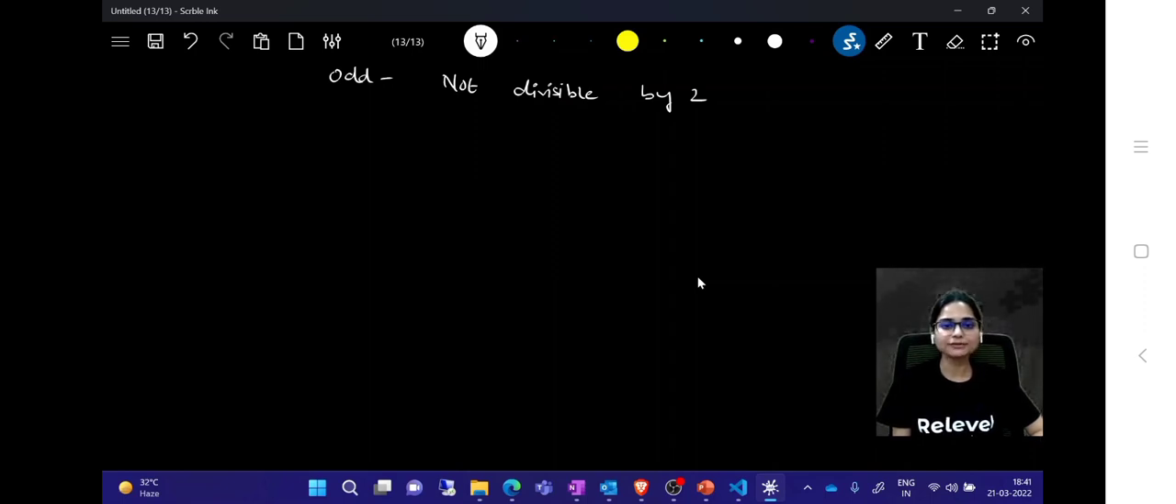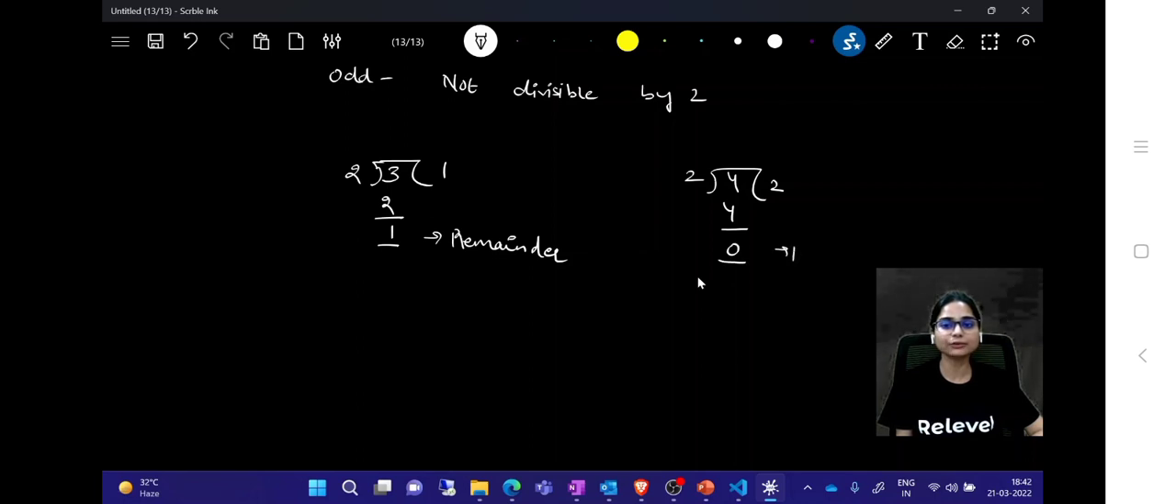So let us say we have something like 3. If you are dividing it by 2, what you will be getting? You are going to get 1 as the remainder. Let us say we have something like 4. If you are dividing it by 2, what is the remainder which you will get? You will get 0 as the remainder. So through this, you can say 0 remainder means even number, 1 remainder means odd number.